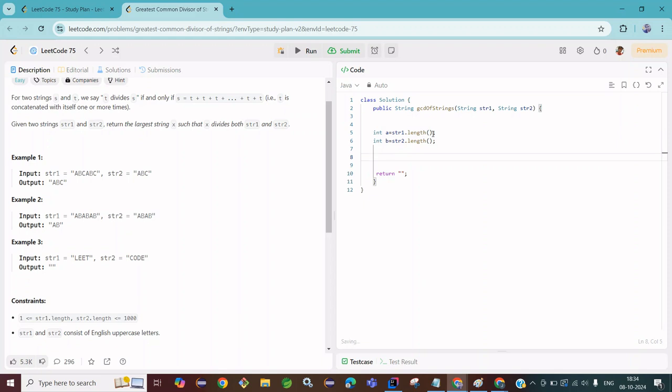So now what can we do? We can start a while condition, because we are going to find the GCD. We have found the length of both the strings, and then we will find the GCD. With the help of the GCD we can find one substring. Then we'll get our output. So this is for the condition.